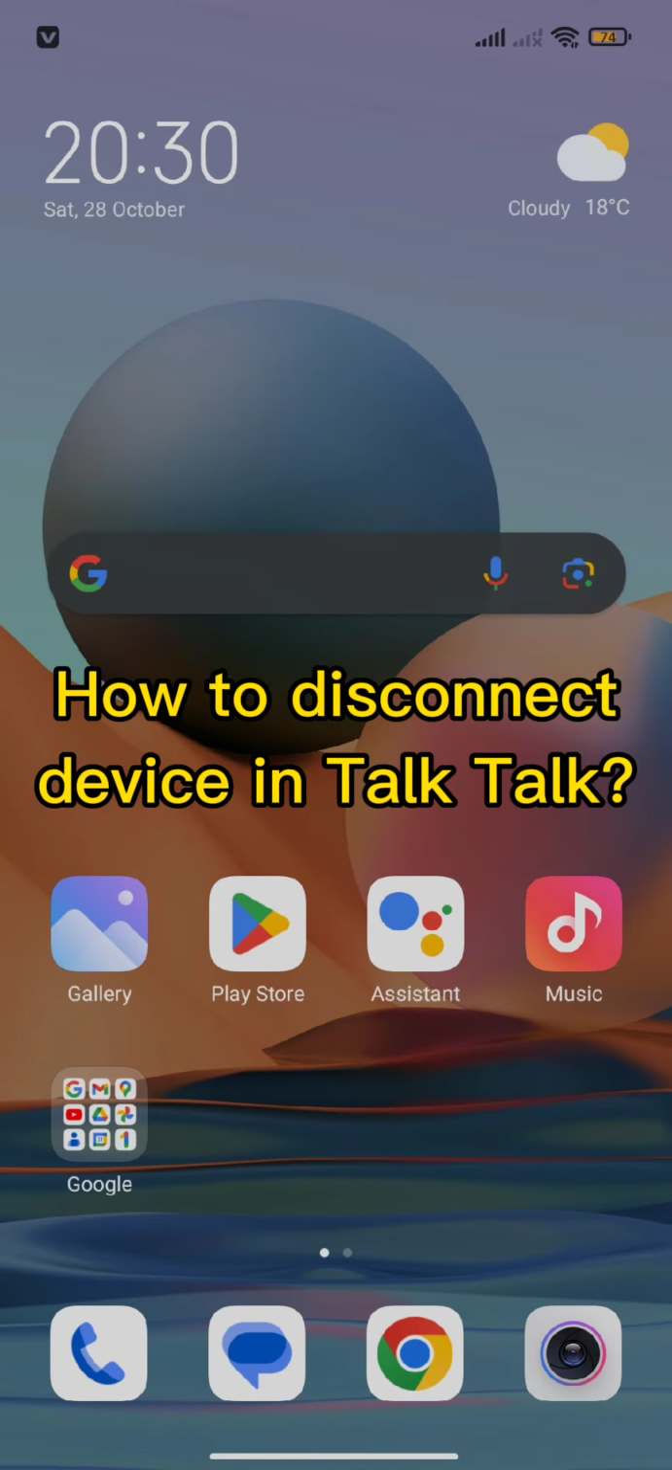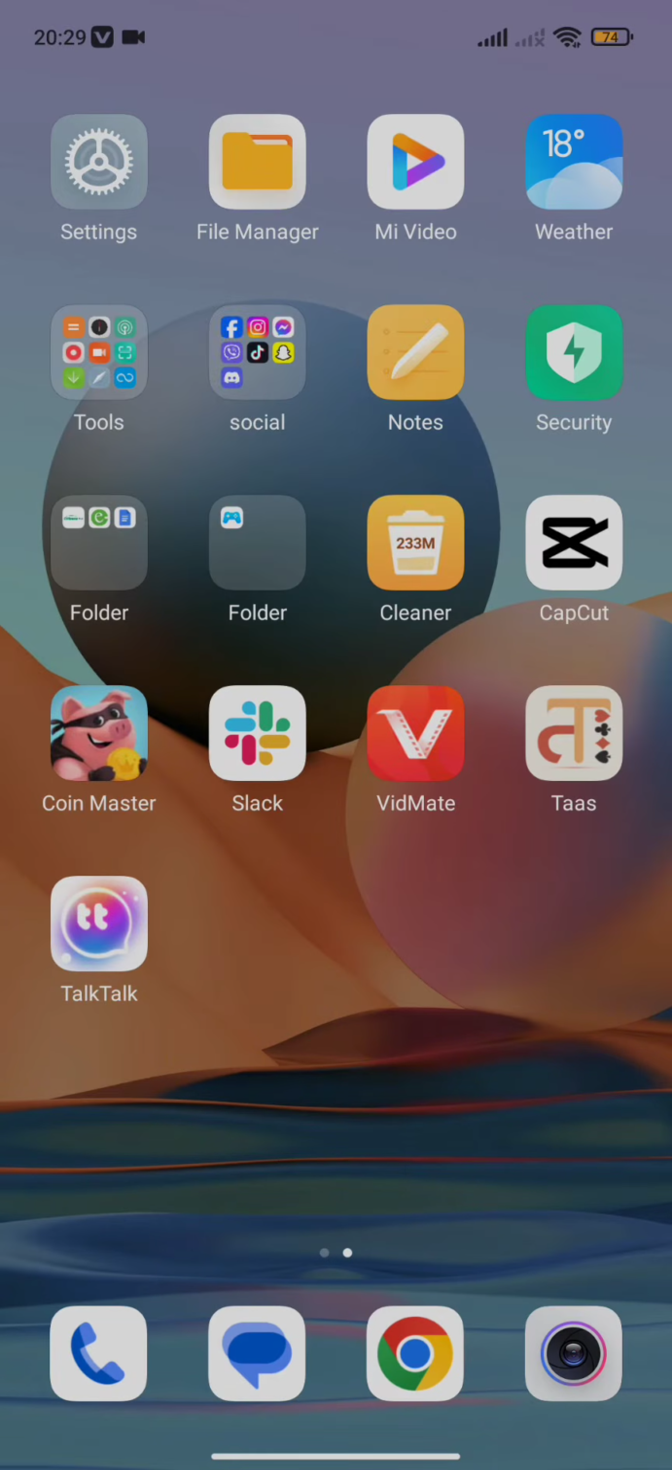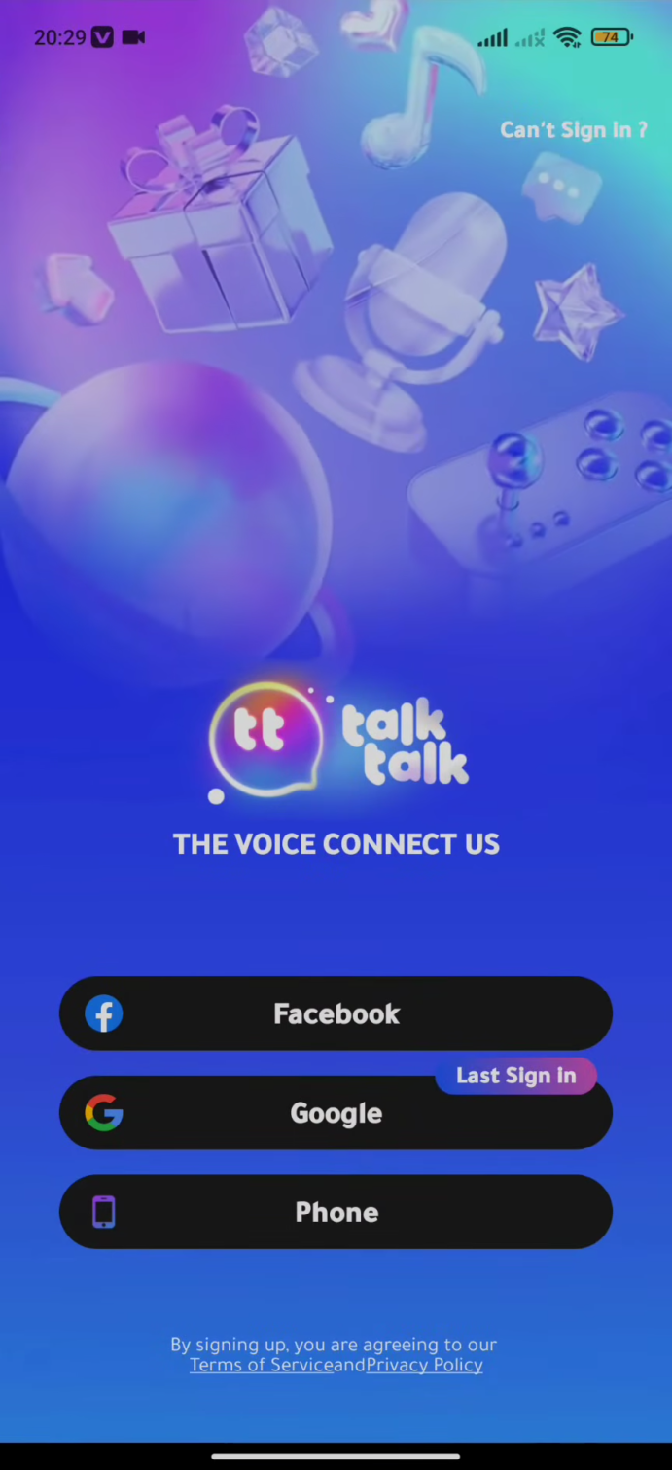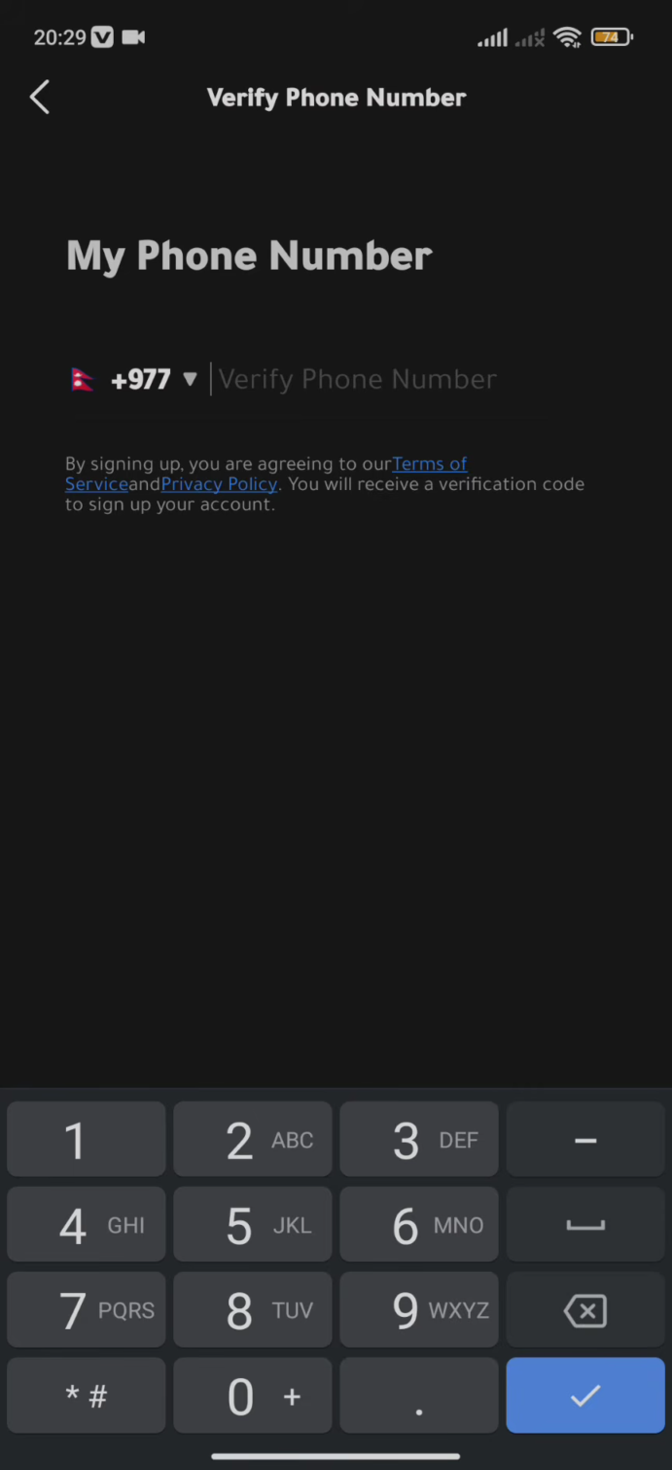So first of all, you need to open your TalkTalk app by scrolling through your homepage. So once you open the TalkTalk app, you will get options to log in to your account. So the TalkTalk app does not really have any way to disconnect devices.